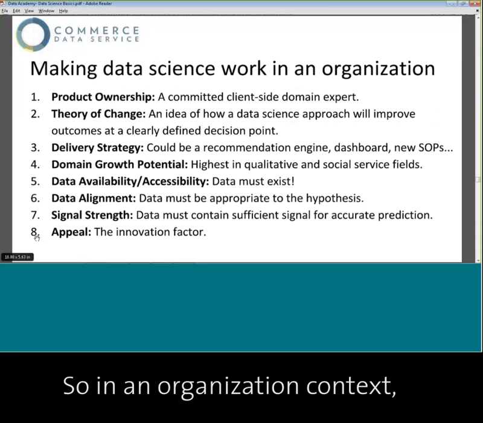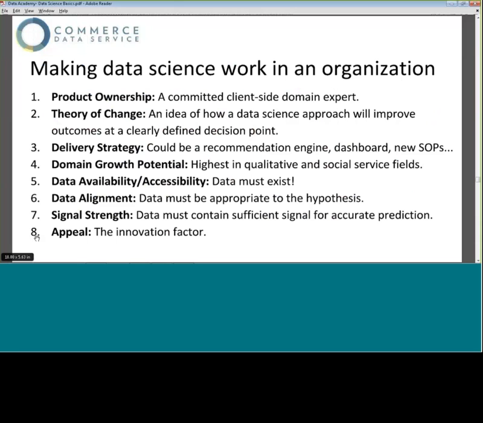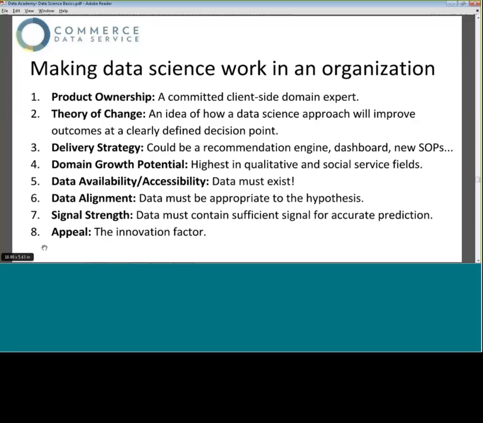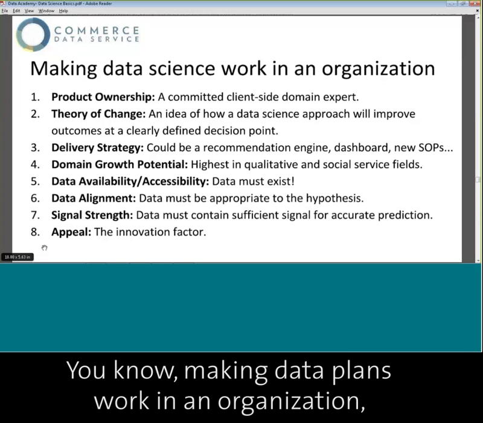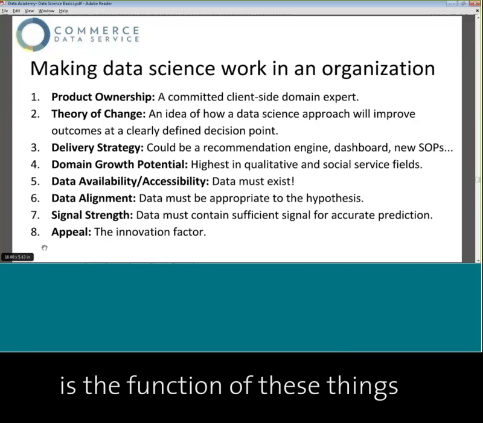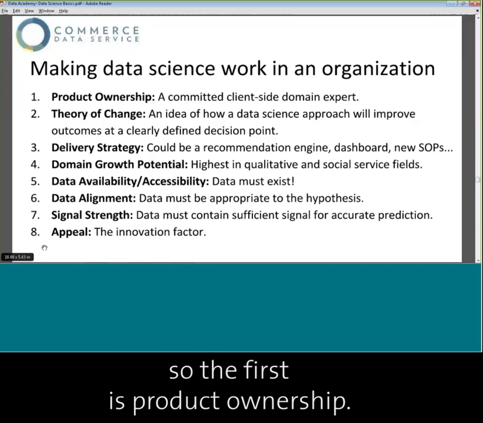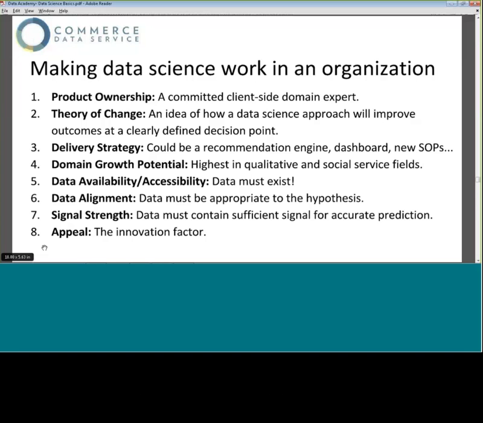So in an organizational context, it comes down to these 8 things. Making data science work in an organization is a function of these things, and we need all of them to make it work. So the first is product ownership.